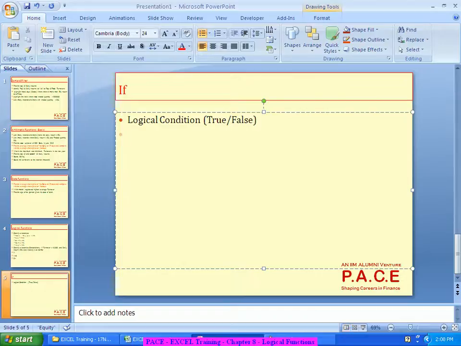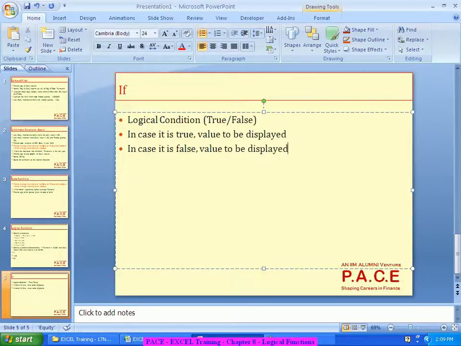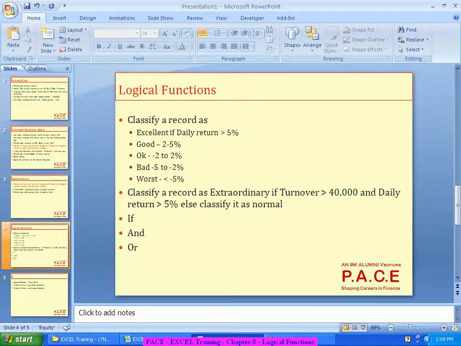Now the second parameter I have to give is, in case it is true, value to be displayed. Value or calculation to be displayed. And in case it is false, the value to be displayed. This is the structure of an if.